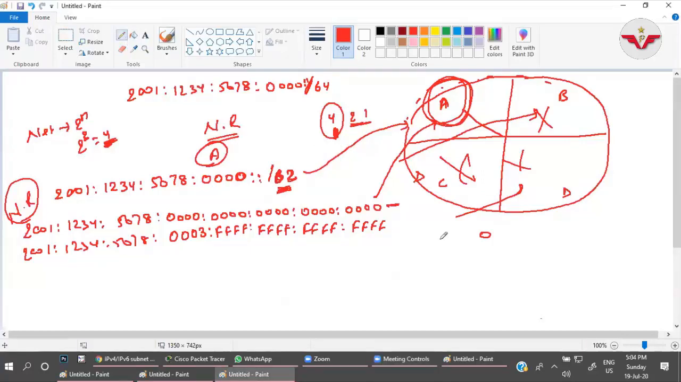Okay, /64. I'm just breaking this 64 into hextets. Okay, means in the first hextet we have 16 bits. In the second hextet we have 16 bits. Third, 16 bits. Excuse me, could you, it's a question for you.